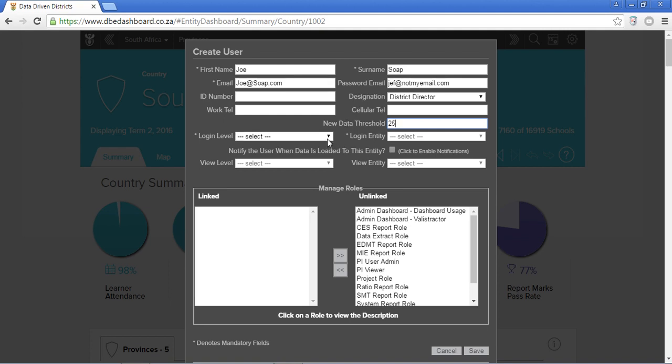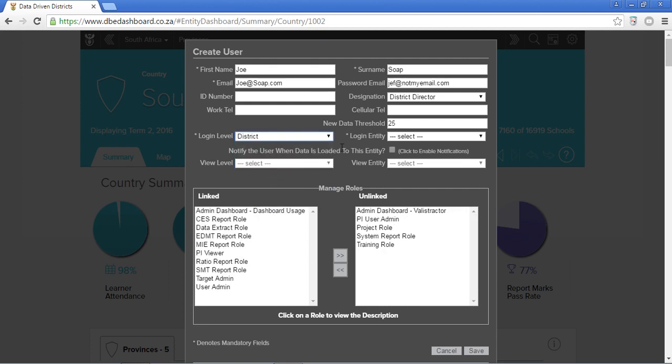You then need to choose the login level for that user, and it's a district director, so we will choose district. That makes sense, and you will see all of a sudden the roles assigned to a district director automatically appear in the linked box. In the older version, you would have to manually choose those roles for that user.